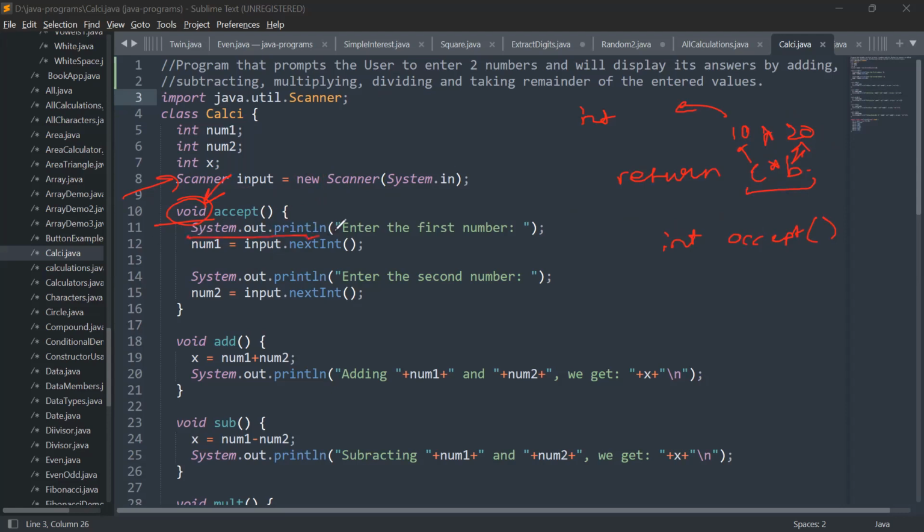System.out.println, or the SOP statement, and inside the arguments we have double quotes, and inside the double quotes we have "Enter the first number". Whatever is inside the double quotes will be directly printed in the terminal window. Then we have the variable num1, which is of int data type, equal to input.nextInt.